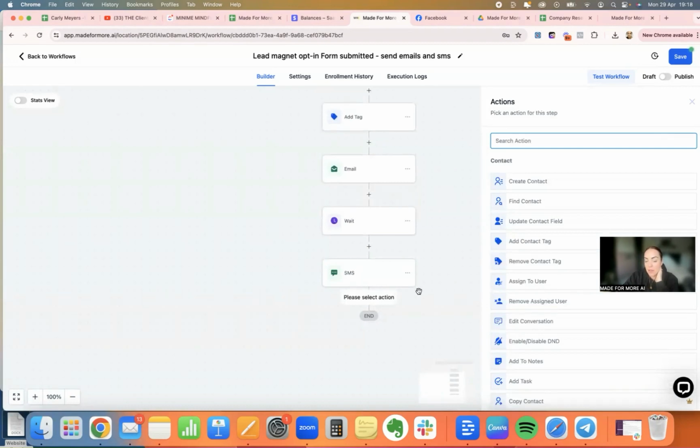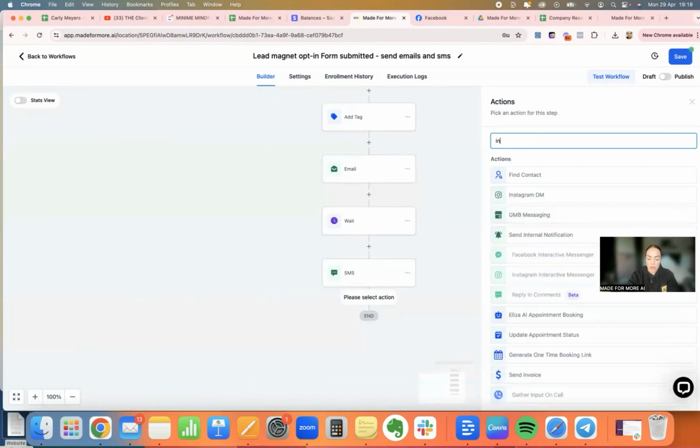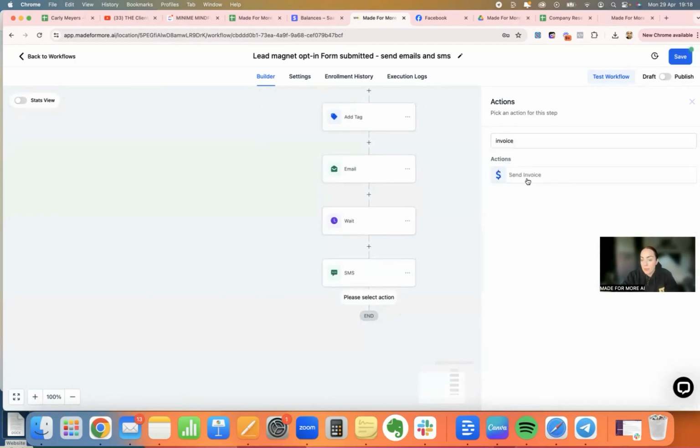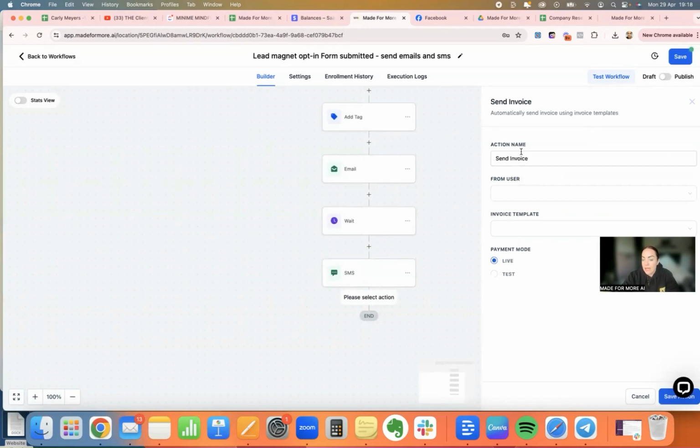So obviously, this isn't going to be relevant to this webinar registration, but you could even send an invoice. You can come in here, you can send an invoice. It's going to come from Carly. My invoice template, I don't actually have any invoice templates in here, but if you had an invoice template that you created, you can put it in here, and you can automatically send that invoice at a specific time.